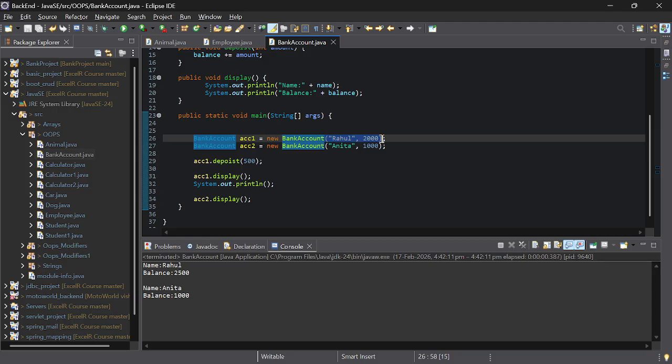A static initializer is a block of code which is executed when the class is loaded. A non-static initializer is also a block of code, which is executed when the object is created. Okay, this is about static initializers and non-static initializers. I'll give an example so that you can understand clearly the syntax of the static initializer and non-static initializer.